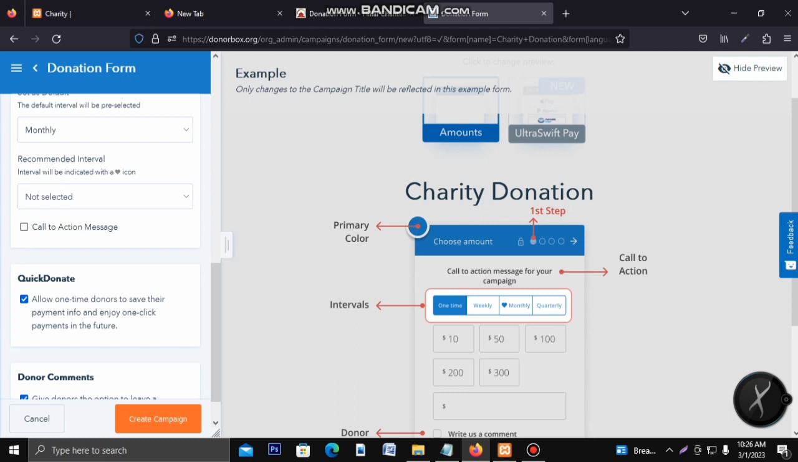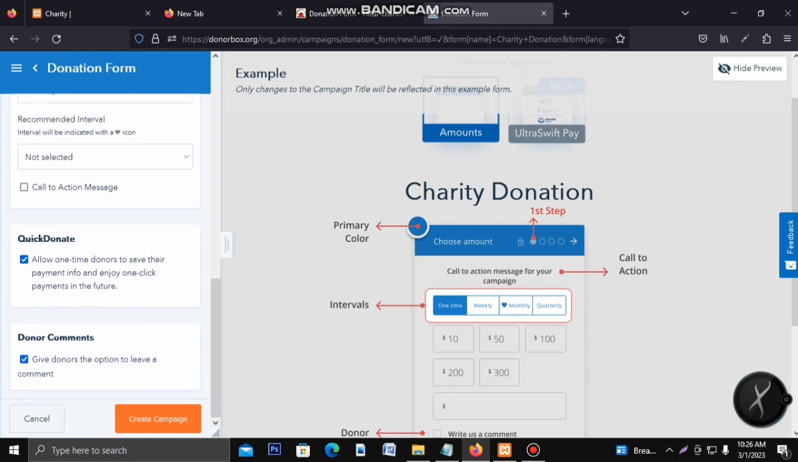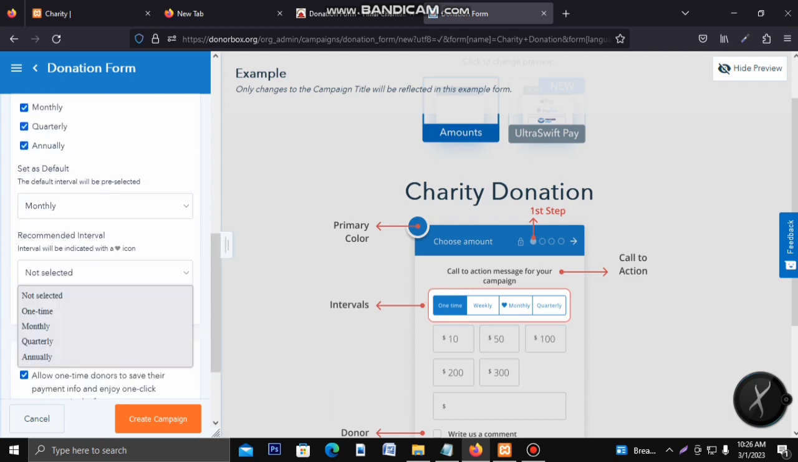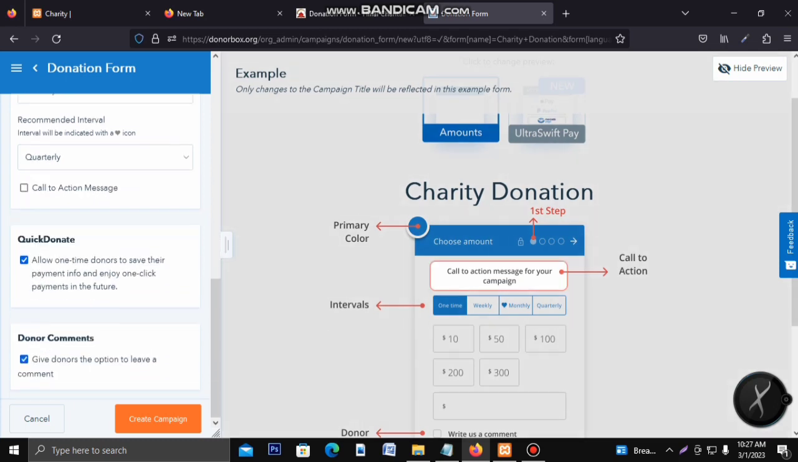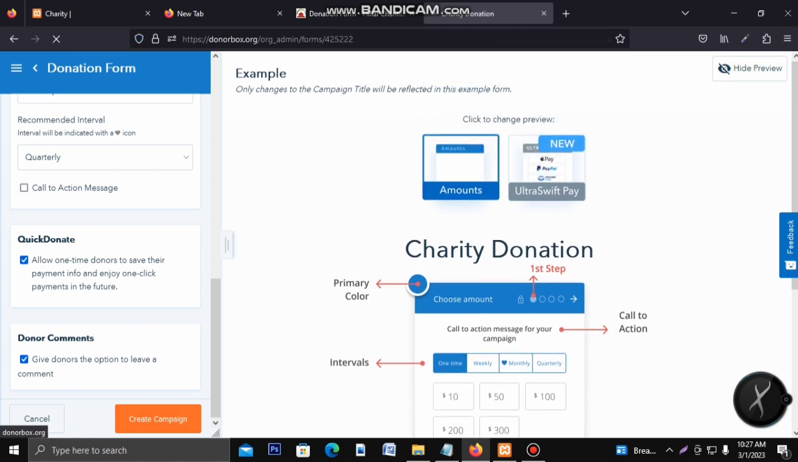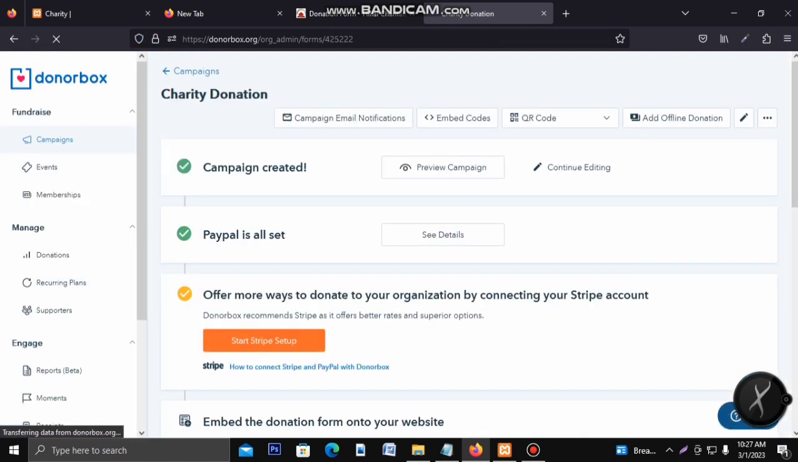Recommended interval will be indicated with a heart icon, so you can recommend them. I recommend them quarterly. Call to action message, no need it. Click on create campaign. Okay, our campaign is created.